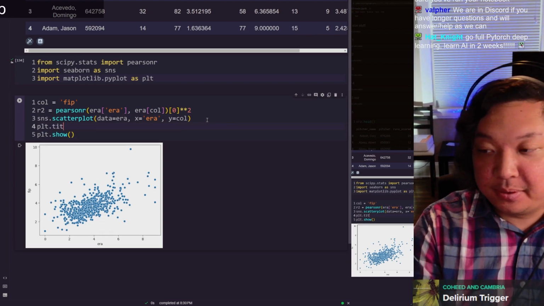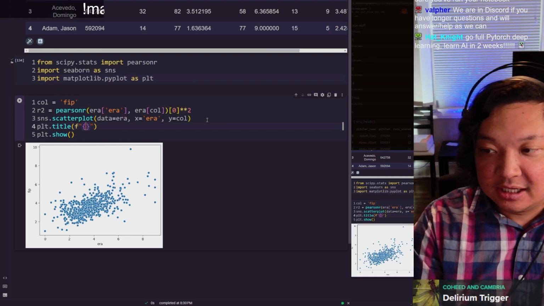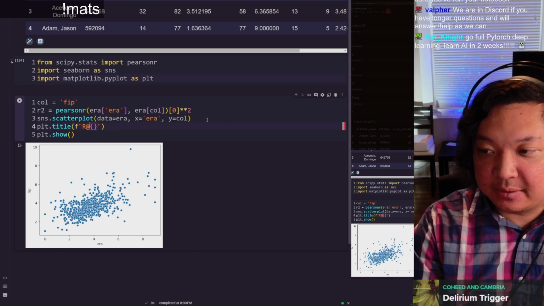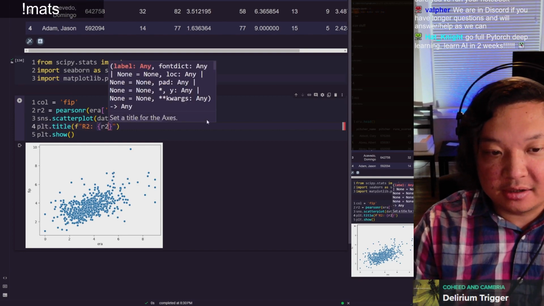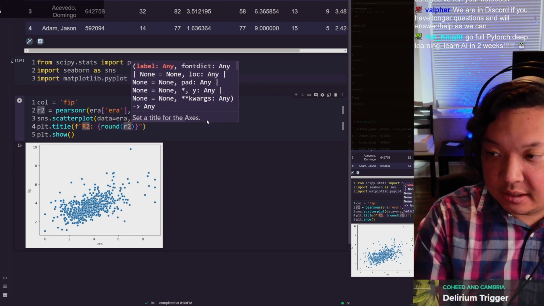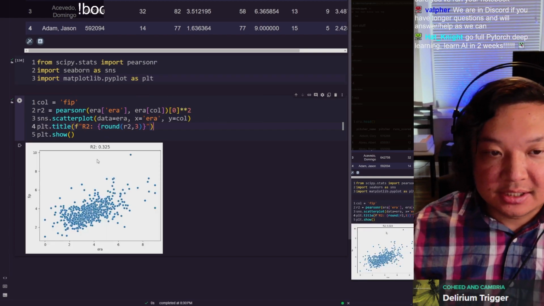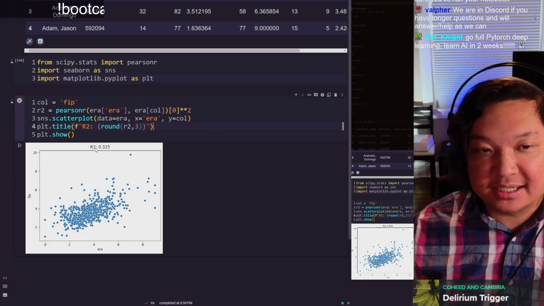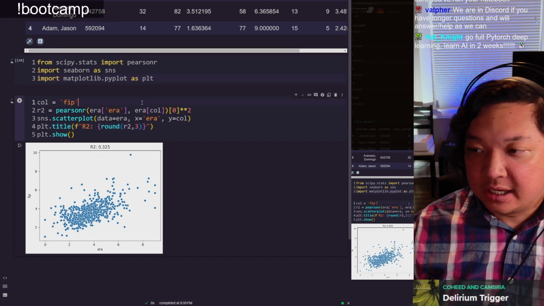Okay, and then if we want to put in a title, and we're using our f-strings, I just want to say what the R squared is. So I could just type in R squared, and then maybe we want to round that off to 3 decimals. So now I have a plot that looks like this, with R squared as the title and the scatter.